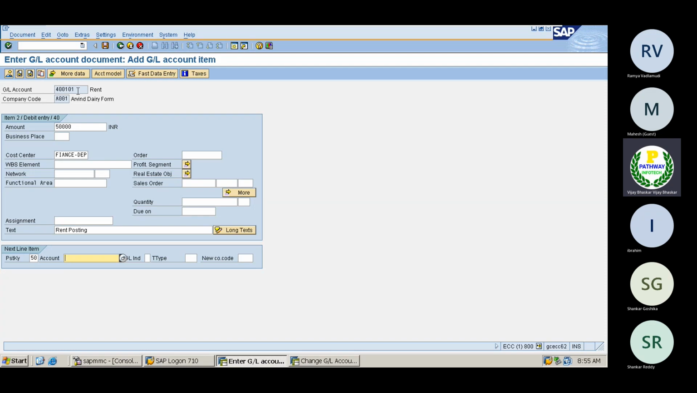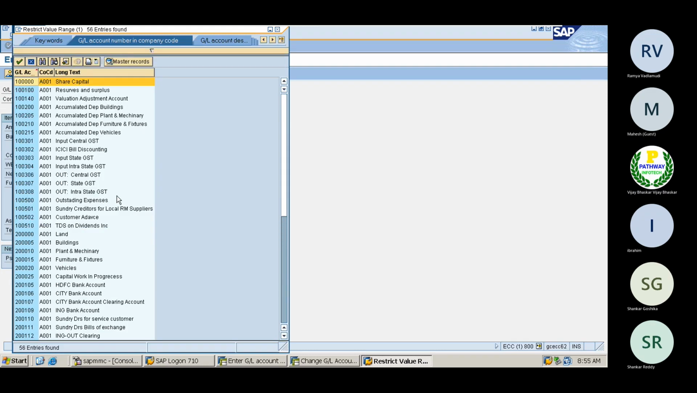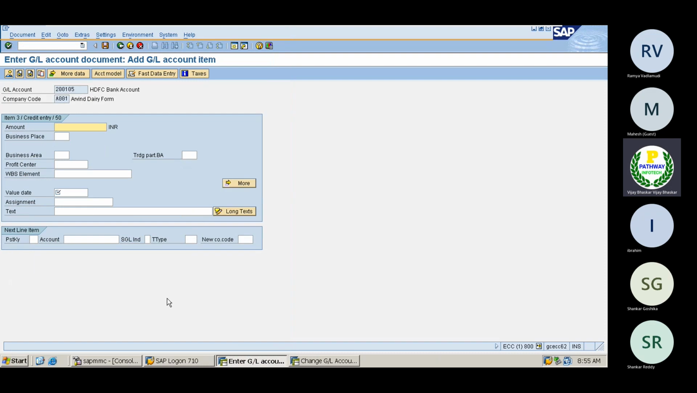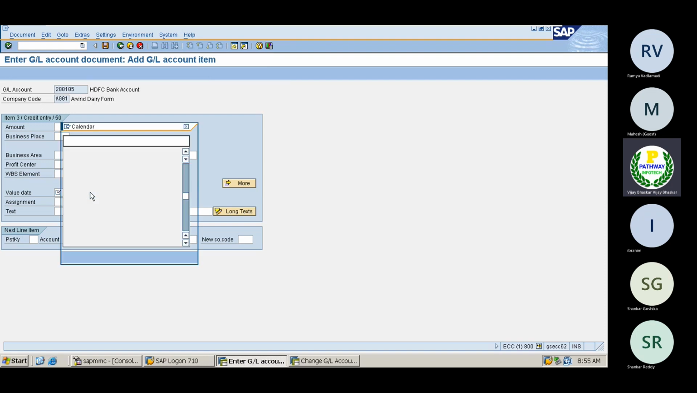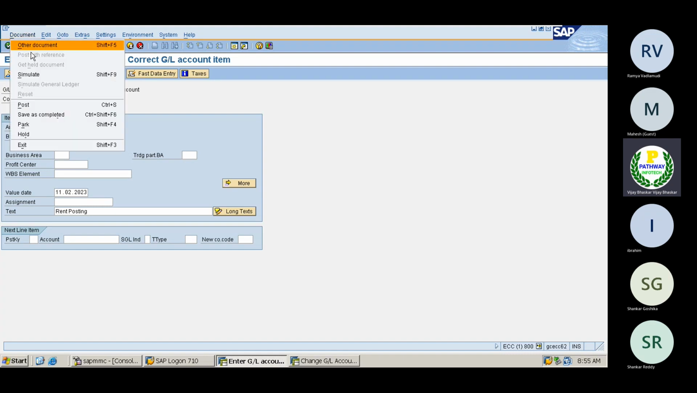Now the final one: this expenses account is debiting, and the final one would be my bank account crediting. The bank account which I am going to give is HDFC Bank. Since it is a bank related transaction, the system requires a value date. Let me give the value date first, then star plus here. Now let me enter the total 3,50,000 rupees. 3 lakhs is the salaries amount, 50,000 is the rent.